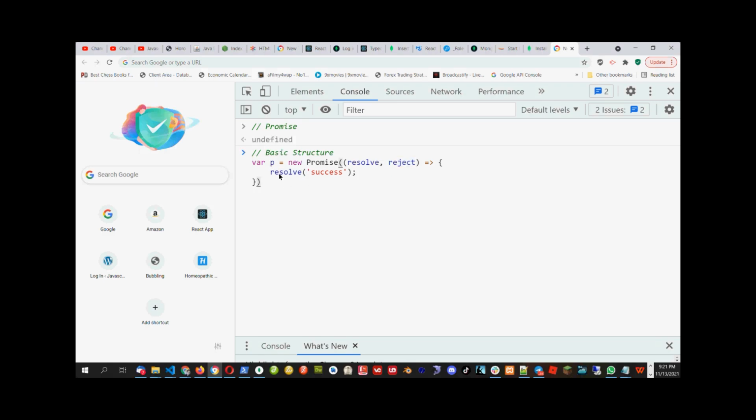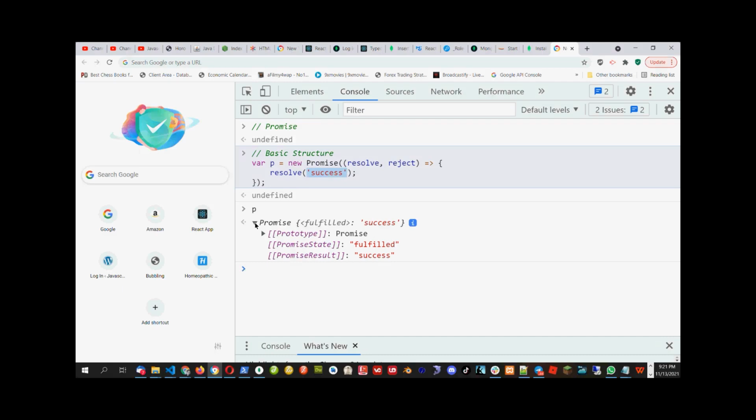Now I created this promise, and if I type P, what is P? P is a kind of promise. It is saying it is a promise, and it is fulfilled with the return response of the success. So don't worry about this success right now. This is the variable which I pass here. So P is a promise.